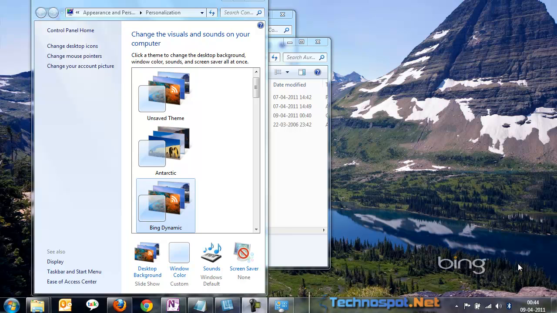It's basically a software that tries to match the borders of the open windows on your computer with the desktop background that you have.